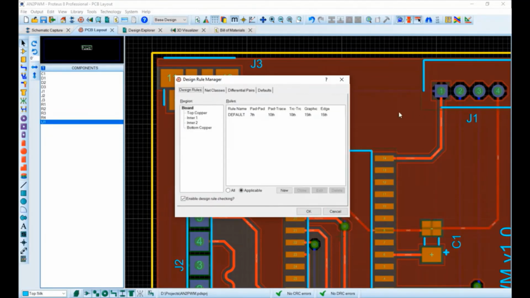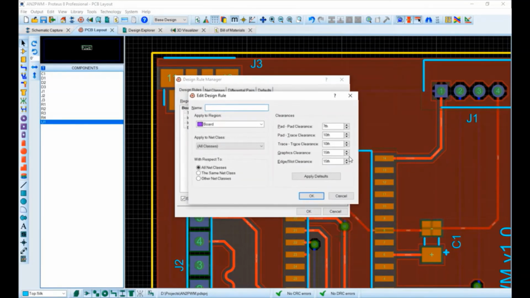Okay, and then we're going to go onto the design rule tabs, and we're going to create two rules. We're going to create a board level rule called USB pair rule 1, and this is going to apply to the USB net class with regards to the same net class. And we're going to set the trace clearance to 12 thou, so if these tracks get any closer than that, then you'll get a DRC error.